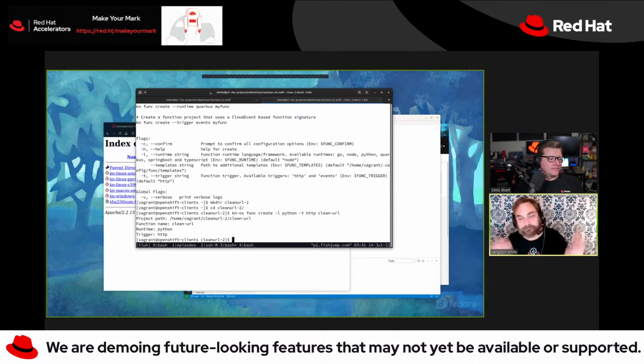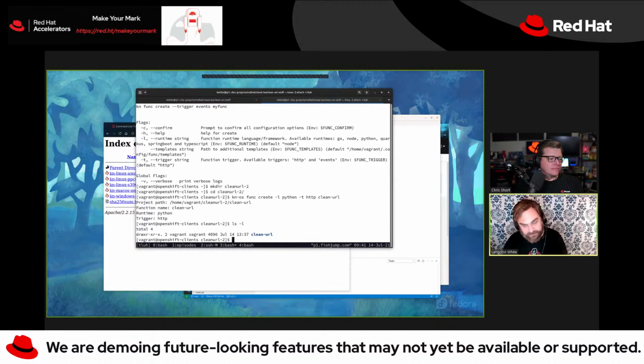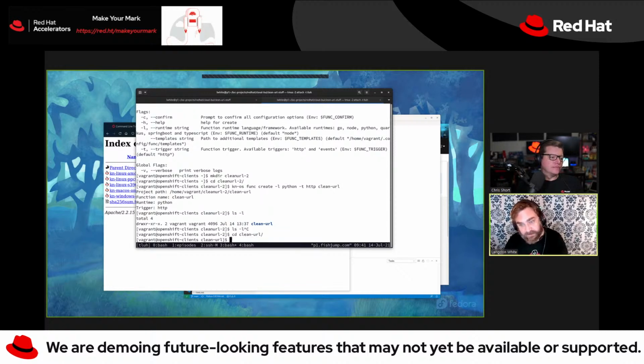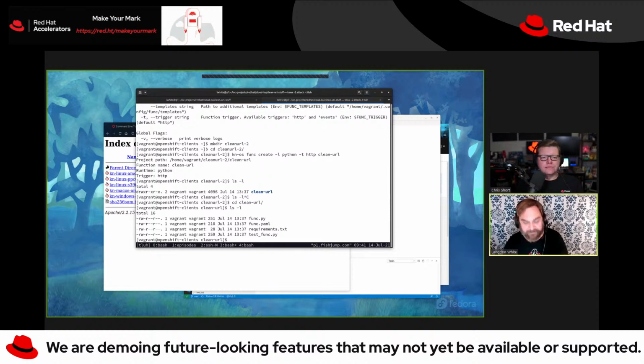So we ran the create statement, and we end up with this nice set of stuff in here. The first thing to look at is this YAML file.